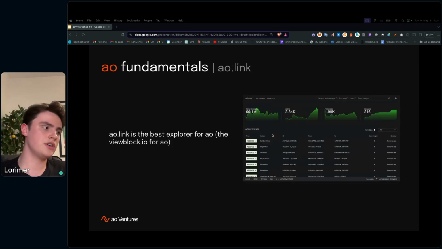So yeah, you can use things like ViewBlock to look at all of these different messages that you're trying to send on AO. But a really nice block explorer came out from a team called Autonomous Finance, called AO.link. AO.link has saved my life so many times, and it's such a good explorer for AO. It's just made for AO.